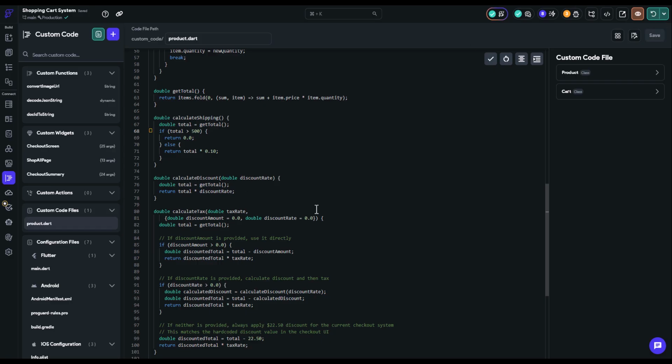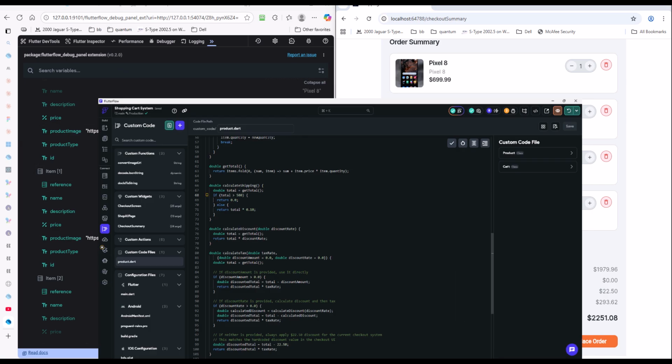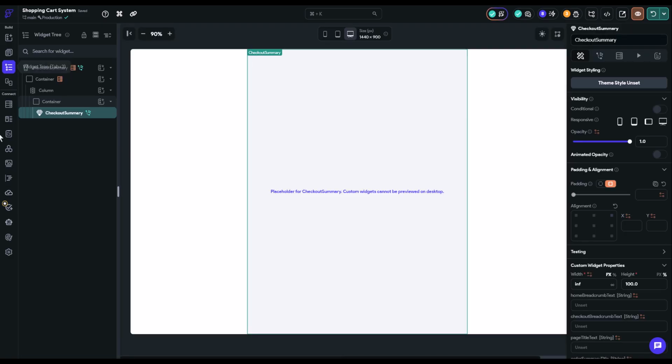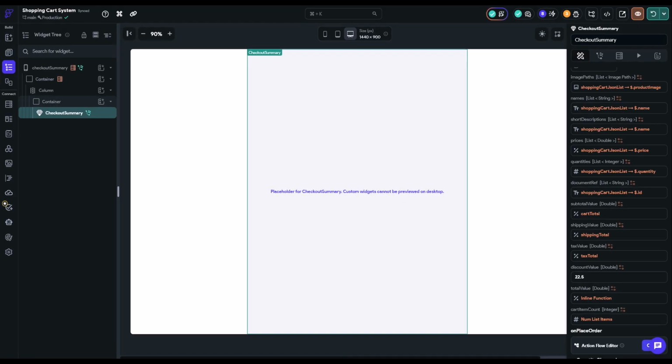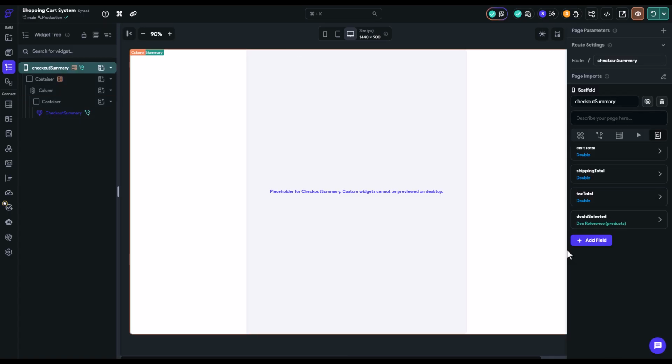But moving on to how we now initialize those within FlutterFlow, we're going to go back to the action chains over here on the checkout summary page. Now we're going to hold each of these subtotal, shipping, discount and tax as page variables. So the first thing that I did over here was to set up page variables for each of these: the cart total, the shipping total, the tax total. We've got the document ID selected.